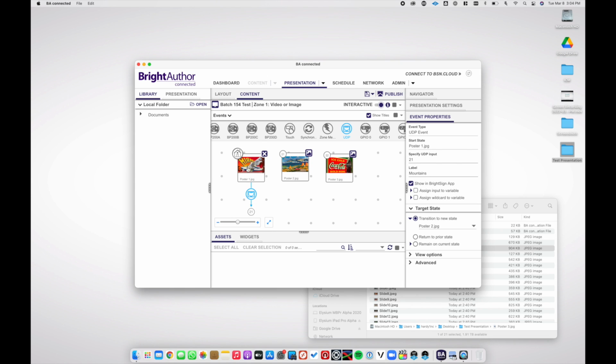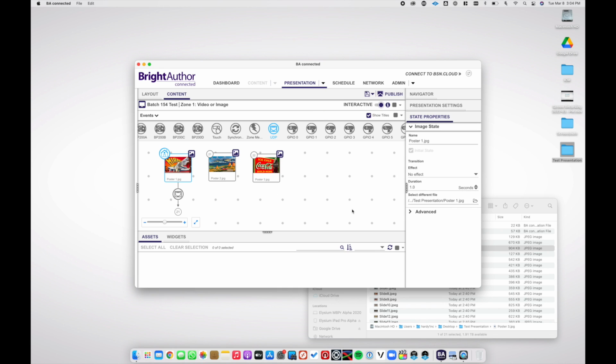The only other thing I want to mention here is that when the player starts up, after a restart, after you push the content, it is going to go to the image or video that has the house on it, which is the initial state. That can be changed here. It's not under advanced. Let's see here. It's initial state. We can see that this one's already set. If you wanted to change it, you can't change it on the one that you already have the house on. But if I wanted poster 2 here to be the initial state, all I got to do is check that box, and now it is.